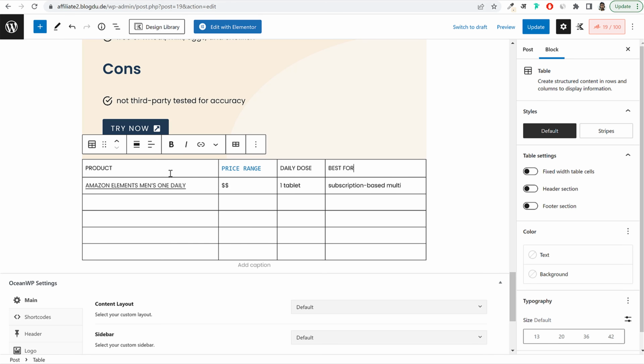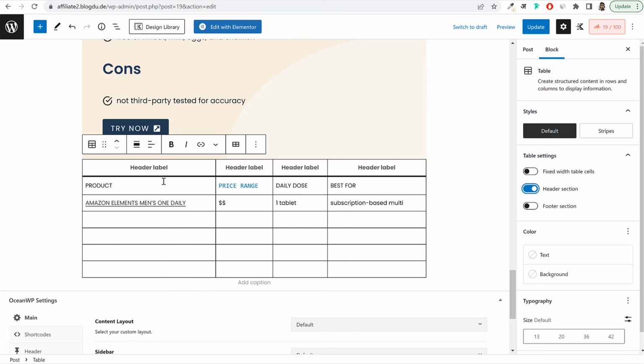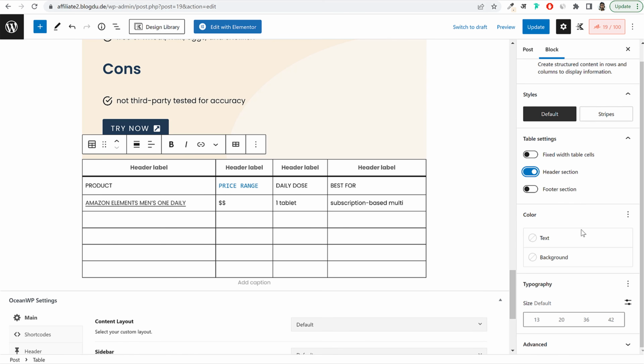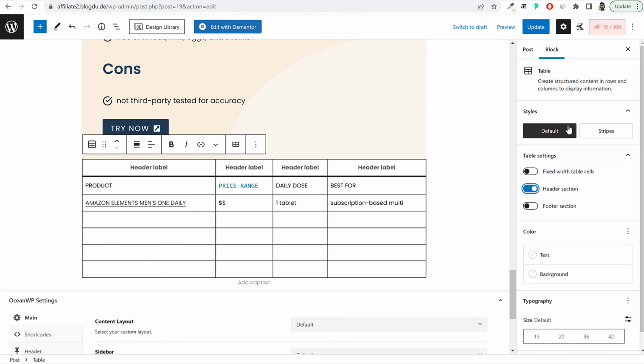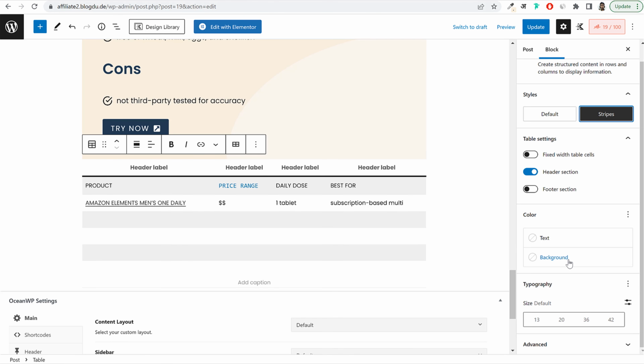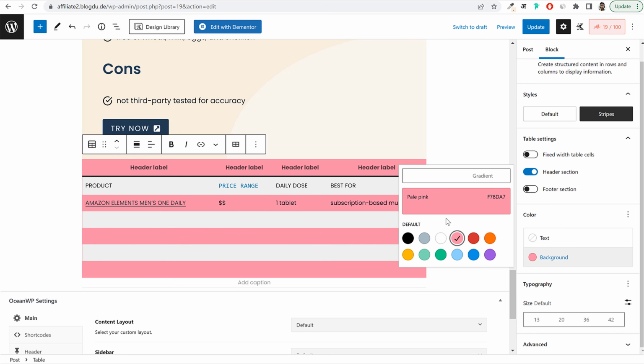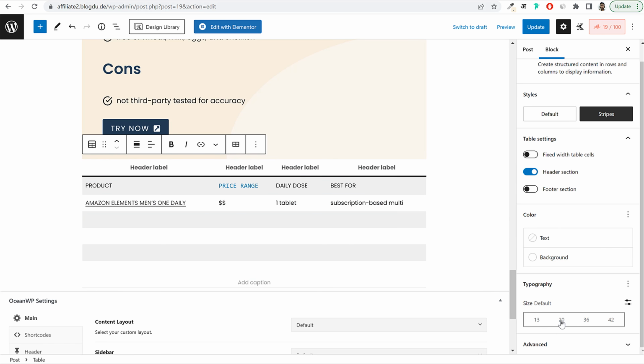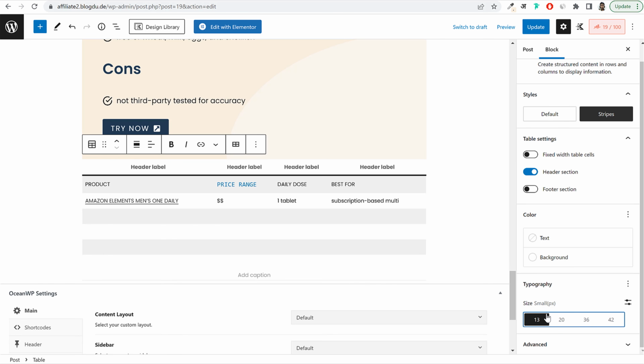we have this option. If you want to make the first section as header section, click on header section. And now, as you can see, that will be your header section. And you can also add more details. Instead of regular, if you want to make it stripes, this will become stripes. If you want to add any background color, you can add background color as well. If you want to change the text color, you can do that thing as well. So all these options are given to you. You can also increase the size of all the text and all. And once you're done, you can update it.